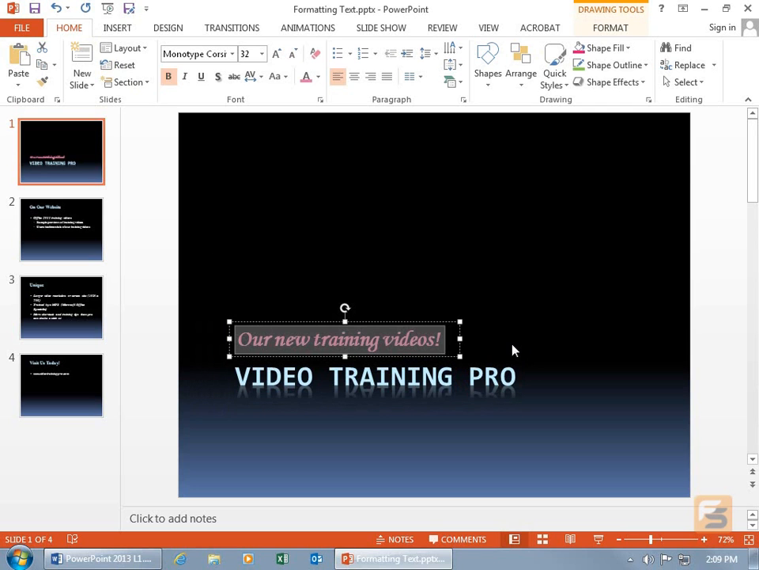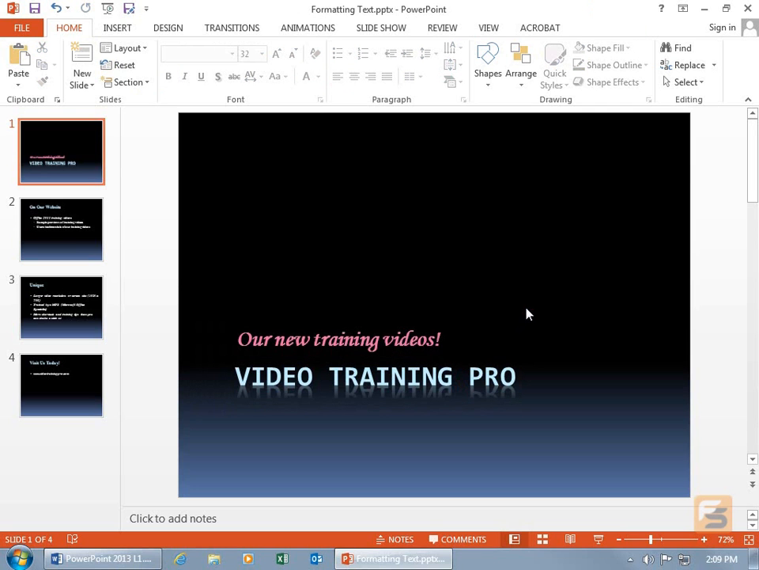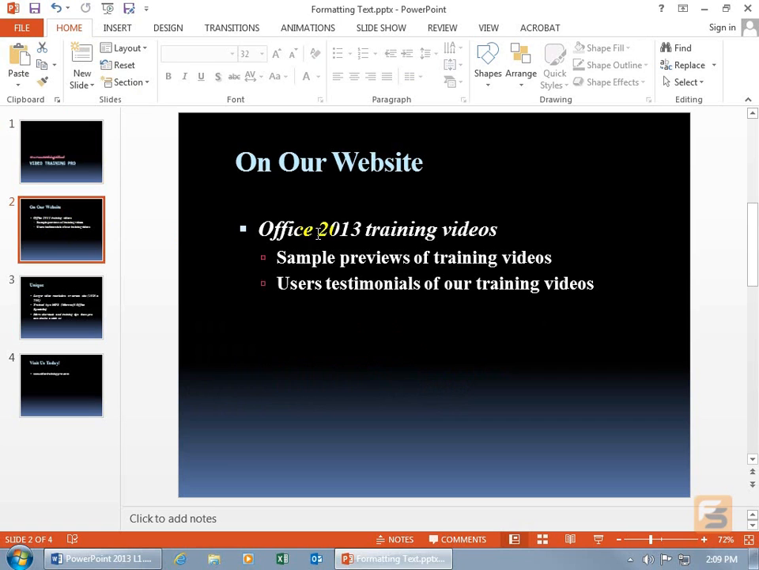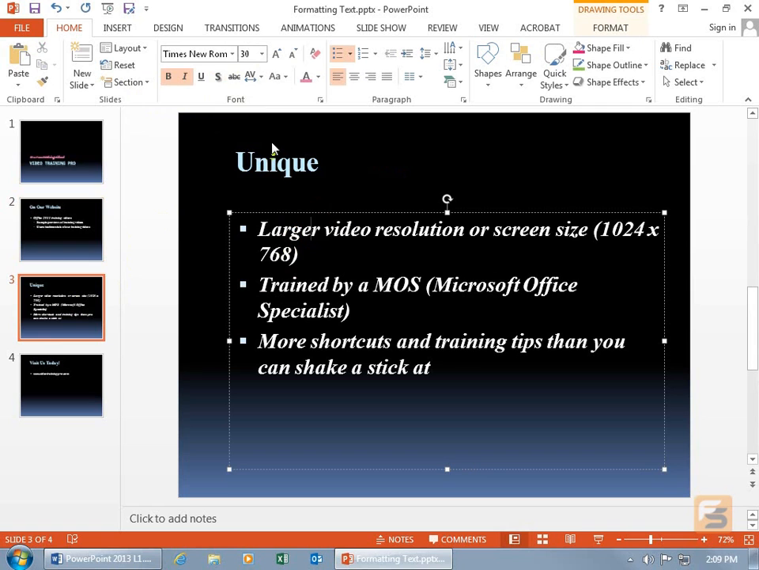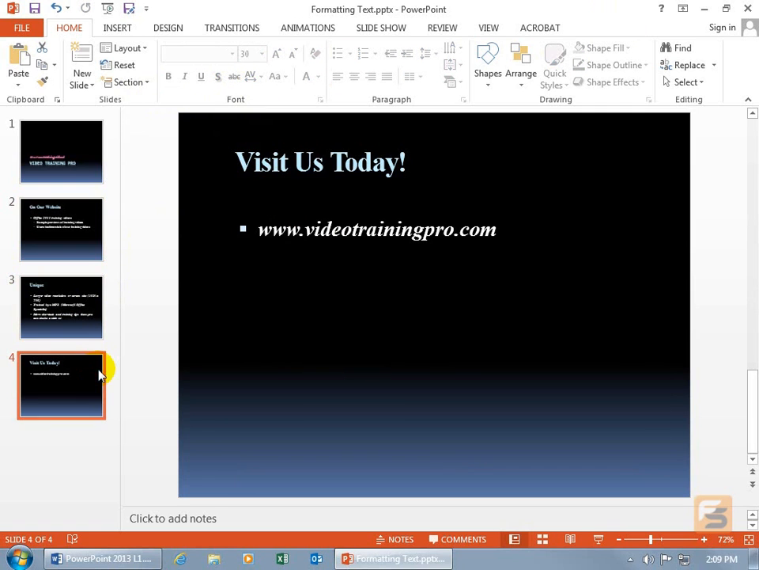Now I want to change it just for a minute here. When you're going through your presentation, and let's go to slide 2, and I click inside this text box and I want to find out what font's being applied to it, just come up here on the Home tab, look in the font group, and it's Times New Roman. Let's go to slide 3, click in here, Times New Roman, and slide 4 looks like it's the same.